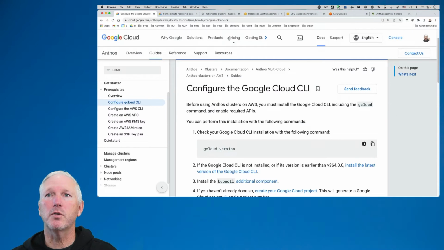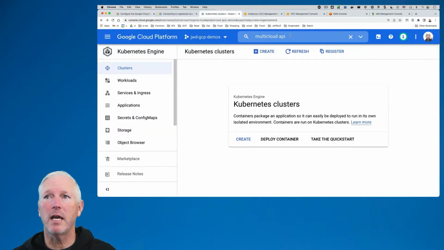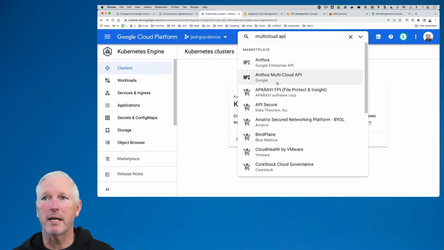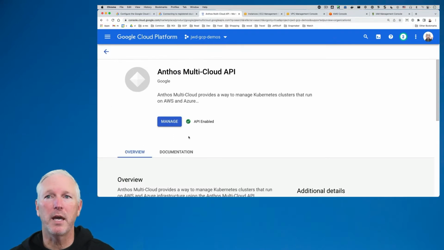I also want to make sure that the multi-cloud API is enabled, so I can actually go to this page and I can see that the API is enabled. It's not enabled by default. You would have to turn this on.